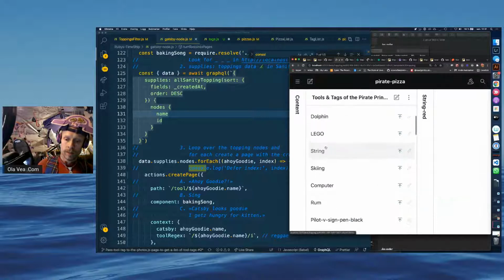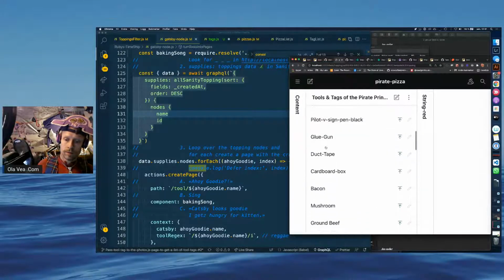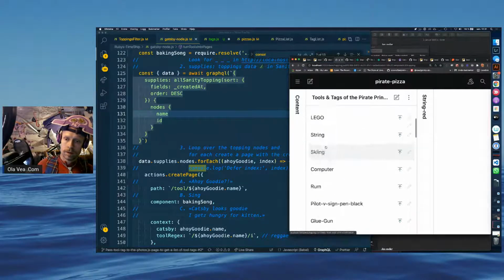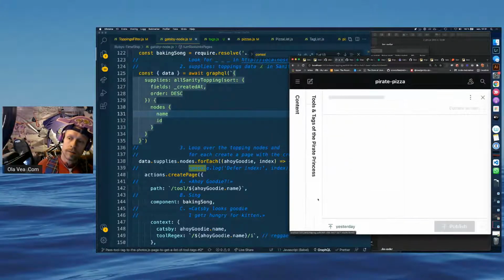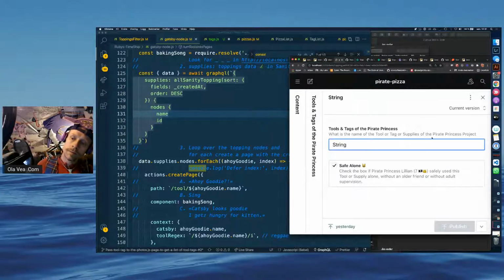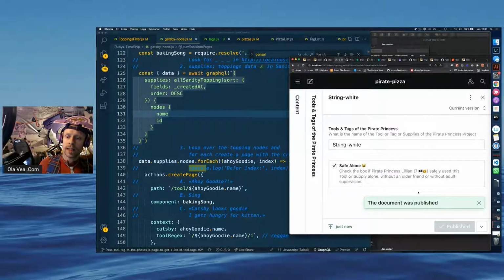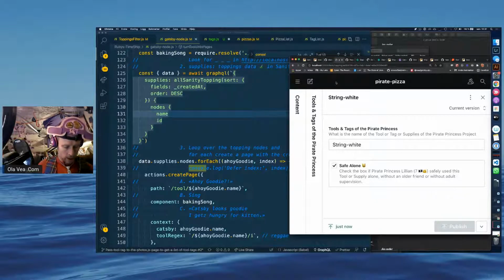Where's my other string? String. There it is. Okay, let's change it. Right. I want it like that. Publish. I have a feeling that it's not going to show up. I think I need to export this. I'll do that right away.